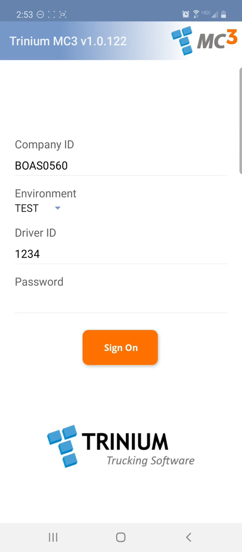Hello, and welcome to a brief demonstration of the Trinium MC3 app. MC3 is the app that is tied to the new TMS system for Bawaso called Trinium.